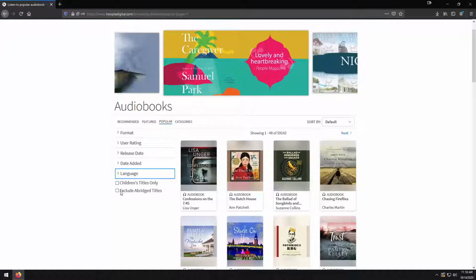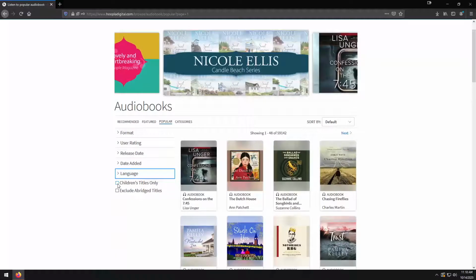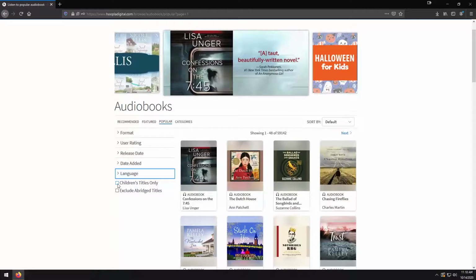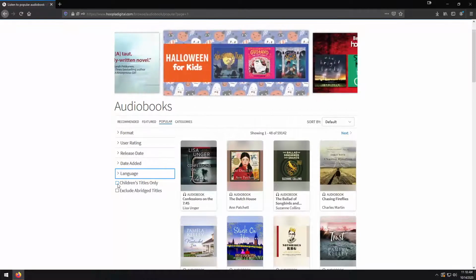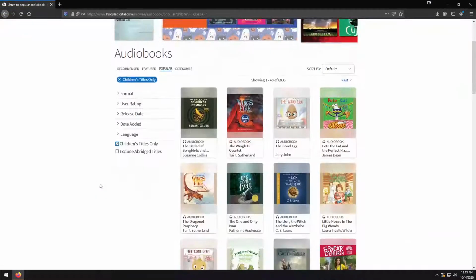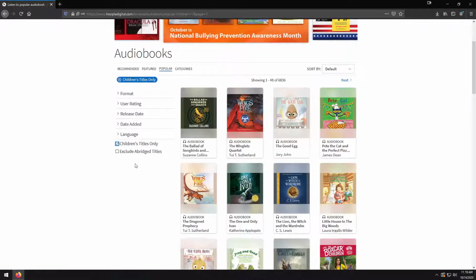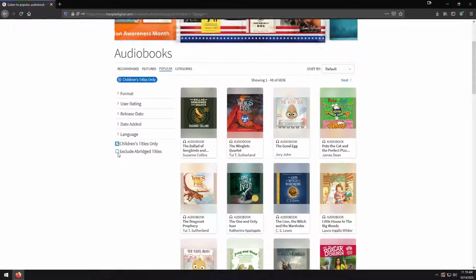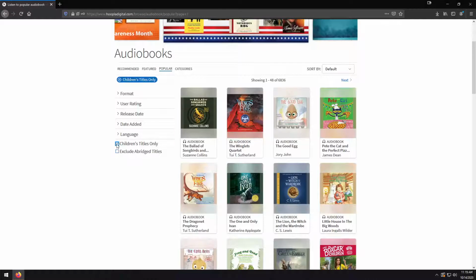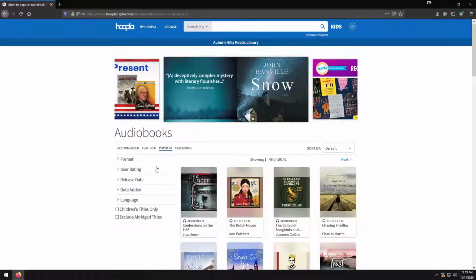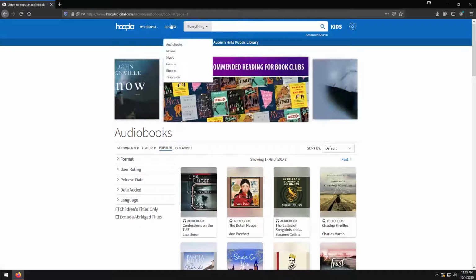I've also got 2 checkboxes here at the bottom. So if you wanted to just see children's titles, like say you were giving this to your child and they were going to check out a book on their own to read, you can check this box, which is only going to show titles that kids would be interested in and that are appropriate for them. And we can also exclude abridged titles, so you're only getting full books.